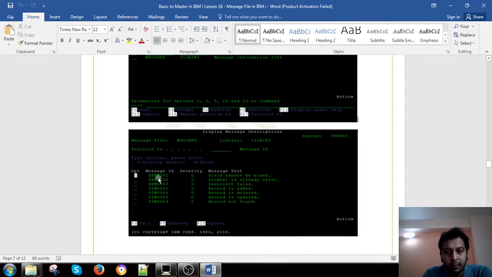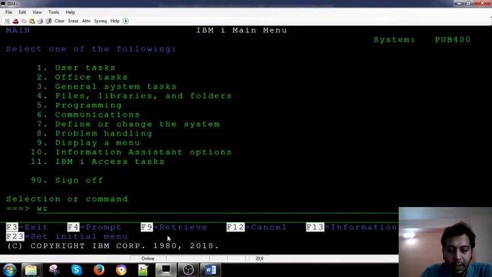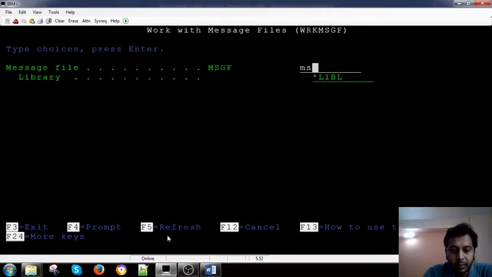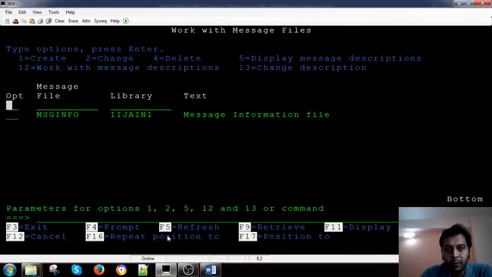These are the different fields, message ID and message text. So let's see the message file. There is the command WRKMSGF. Take F4, and do it for the message file. When you press enter, this screen will come. You can see Work with Message Files. There are many message files, including the inbuilt message file QCPFMSG, but this one is the message file which I have created.